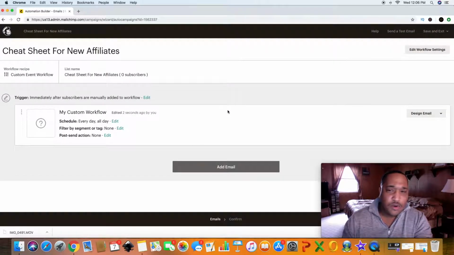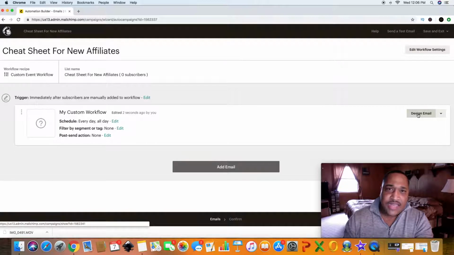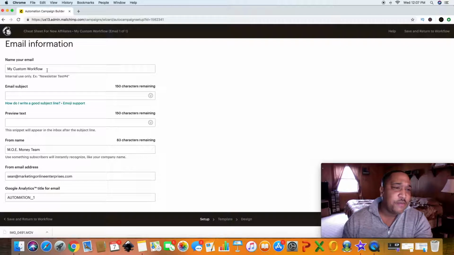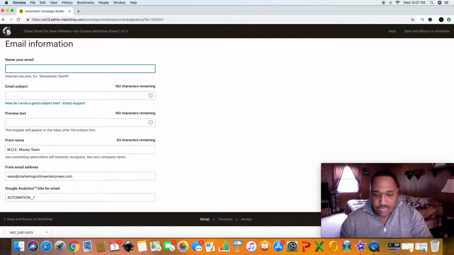Now we're going to go over to where it says design email. So we're going to go over here to design email, and that's for external use only. It says my custom workflow. Let's just give it a name. We already know what it is. New affiliate cheat sheet workflow. Excuse my slow typing.